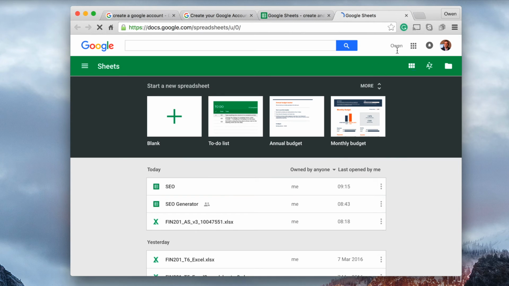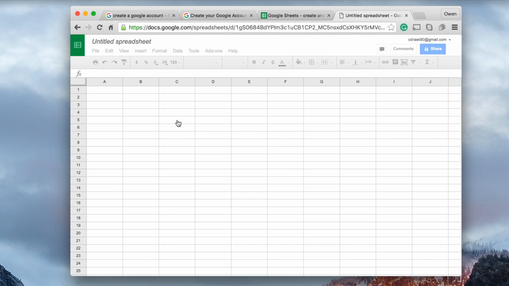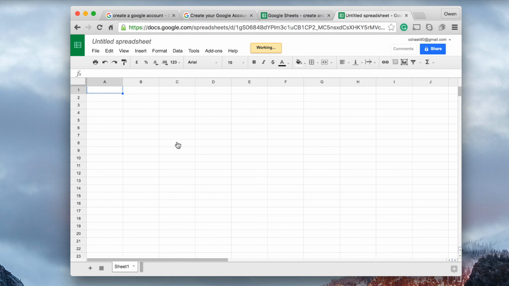So you can see here I'm logged into mine, which is Owen, up the top right hand corner, and there's my photo there. So for the next tutorials, we're going to start from scratch. So we'll start with a blank spreadsheet. I'll just click on this icon and then we can watch it load. And you can see here we've got the spreadsheet. And this is where I'll leave you for this tutorial.